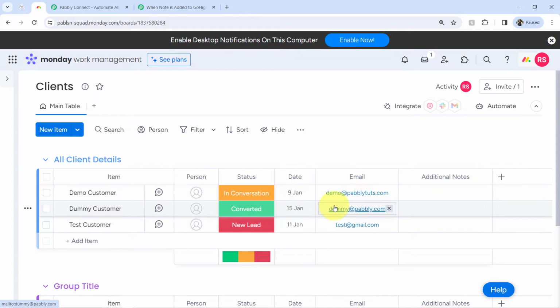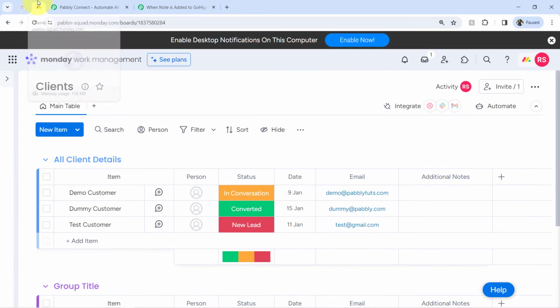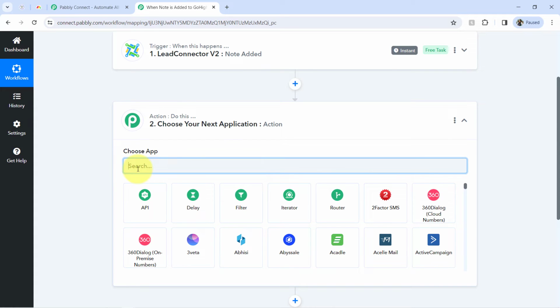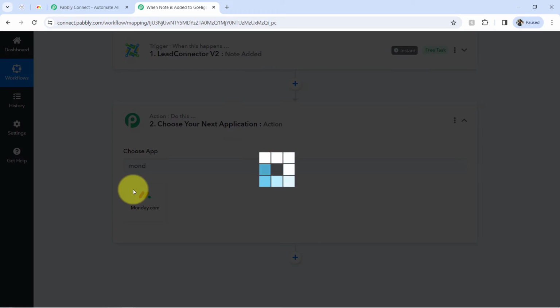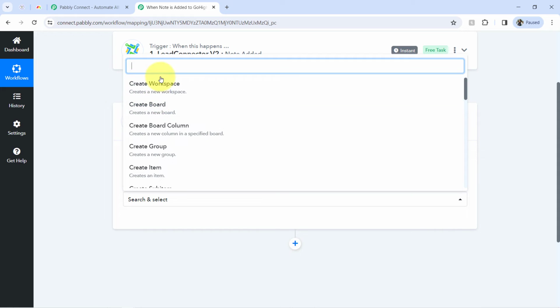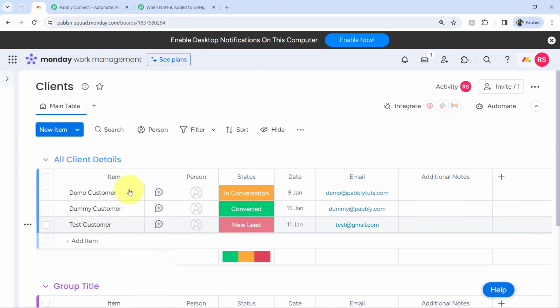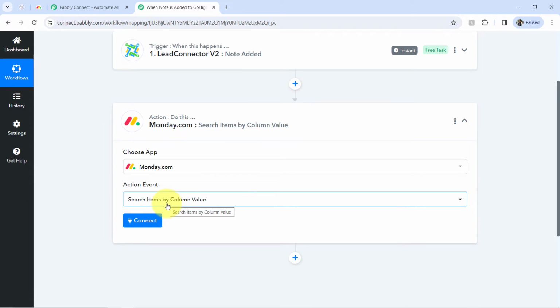Okay, so first of all I am going to find out whether this particular customer is already available in monday.com or not. So how are we going to do that in this automation? Directly search for monday.com, and just like we connected GoHighLevel with Pabbly Connect, now we will be connecting monday.com with Pabbly Connect, and in the action event you'll have to go with search items by column value. So yes, these are the columns, that is items, person, status, date and email. I will be searching for the item with the help of the email column. Okay, so I have selected the same, search items by column value.